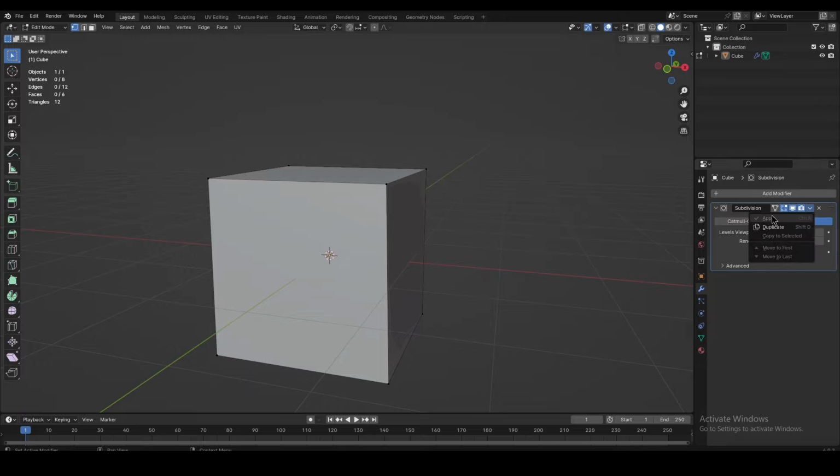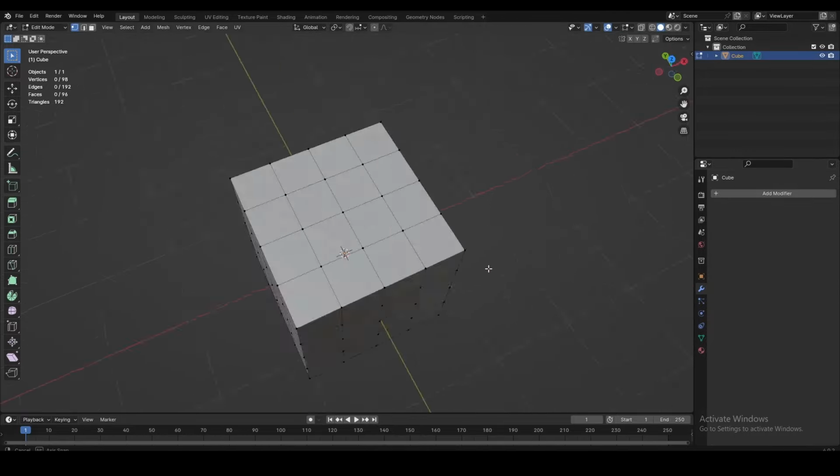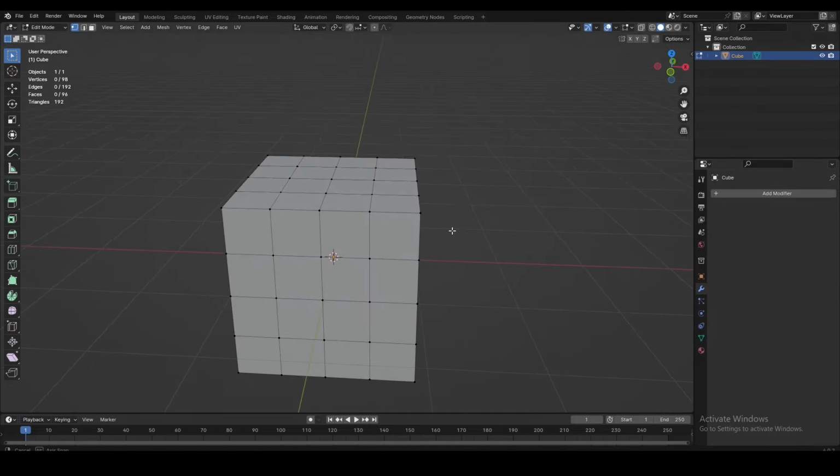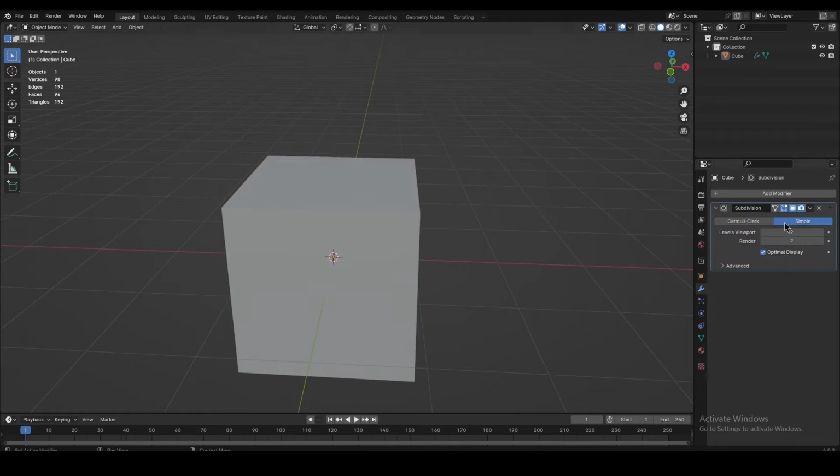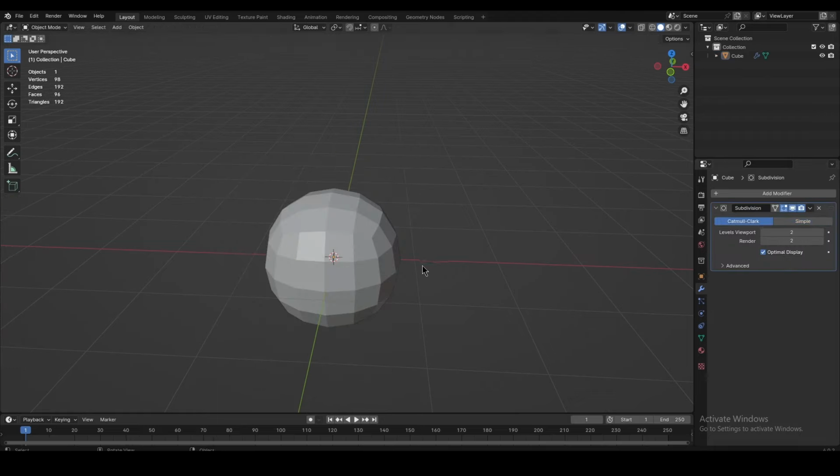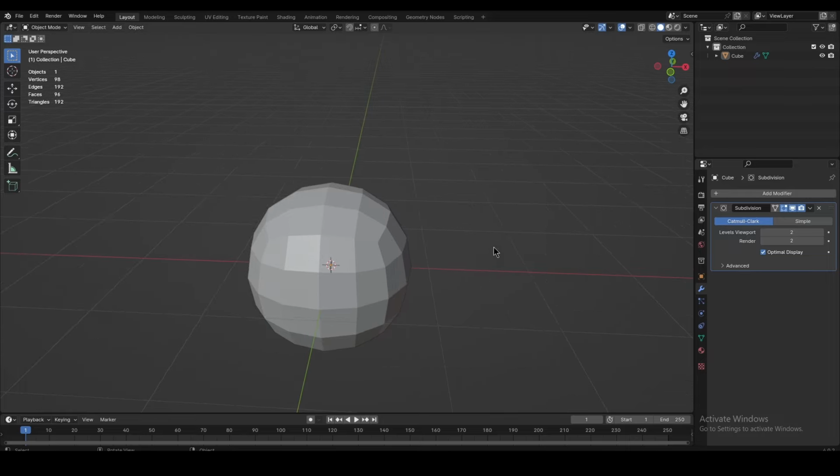If you apply this and go back into edit mode, you can see that it subdivides it perfectly. We do want to use Catmull-Clark in this case because we want it to be more rounded. We're going to be turning this into a rock wall. Rock walls are not square, they're rounded, but it doesn't really matter. We're basically just using this to add detail to the mesh.